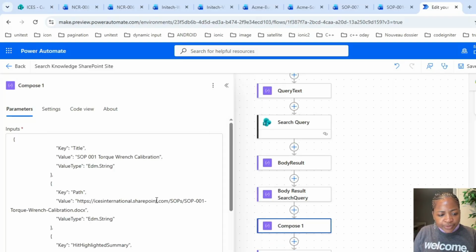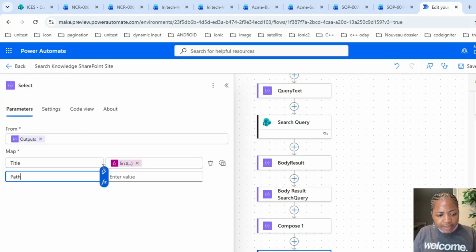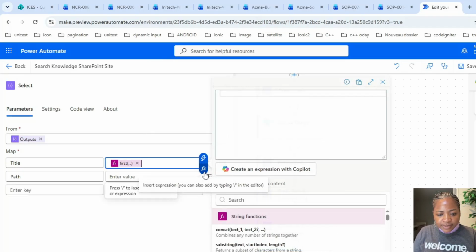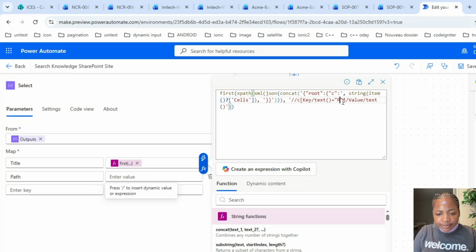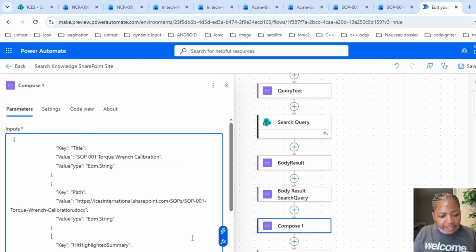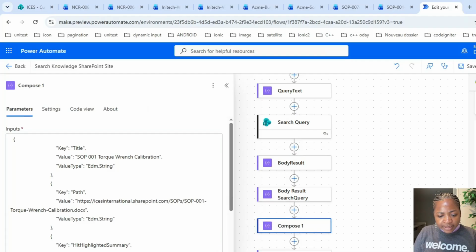So we move to the second item, the path. So let's put second item path. It's the same formula, just that we will replace on the XPath, we will replace title by path. And then when we go back here, we have highlighted summary. You see the highlighted summary gives a value. It gives a little more about it, about 55 words of text. So we will add that too.